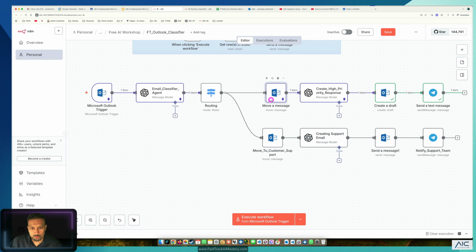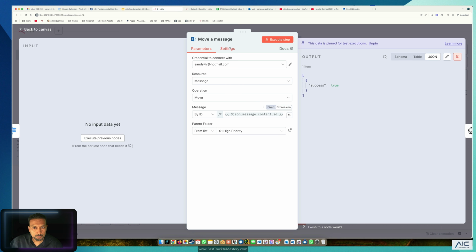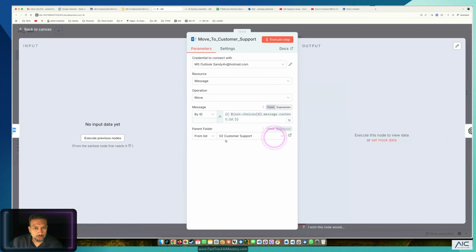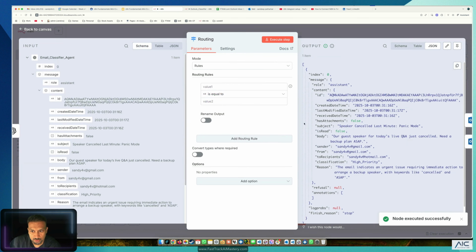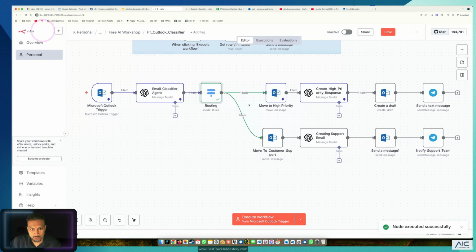That way we're going to move this message. We are moving to high priority. This we are moving to low priority. We just need to check it out. Once we do this, the routing, we got the data over here. Just execute it. If you have not executed, once you get the data, pin it so that we can use it over here.